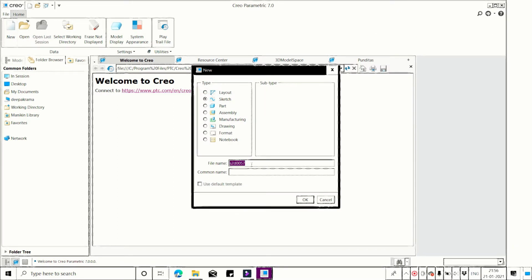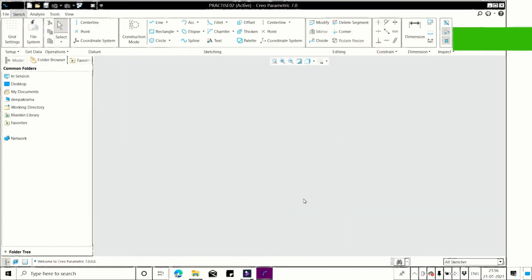We are in sketch, so click on sketch, give the file name. I will give it as practice 02. Click on OK.